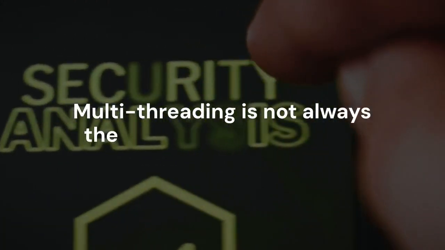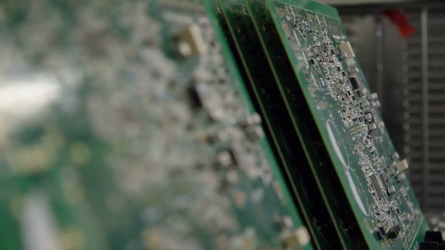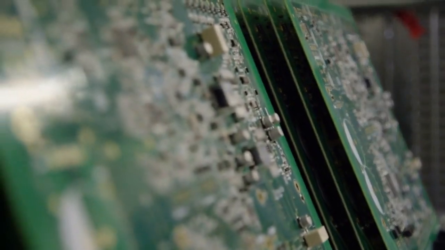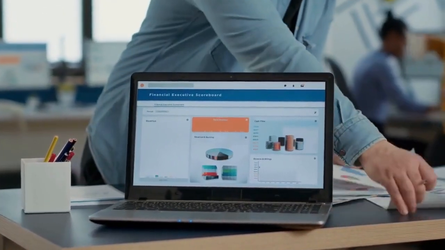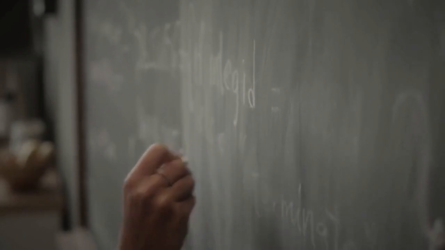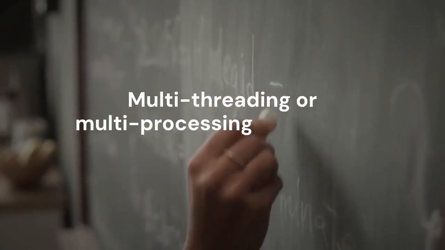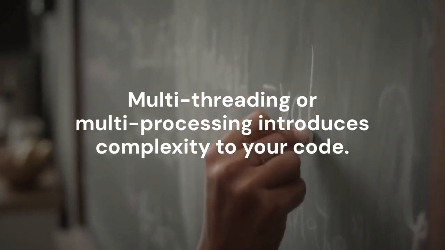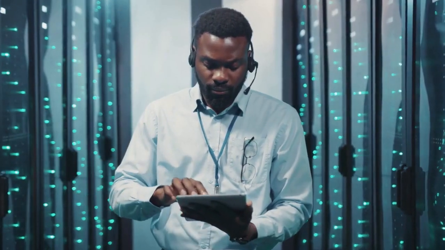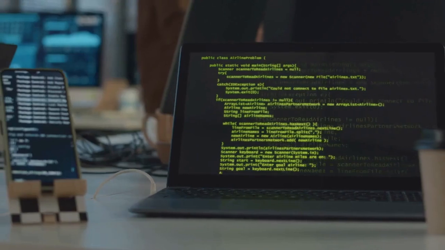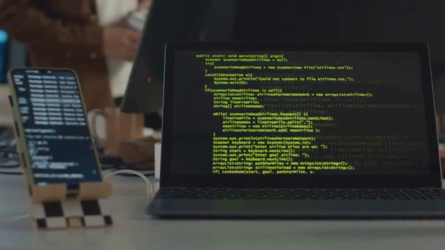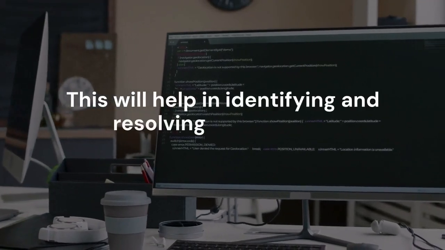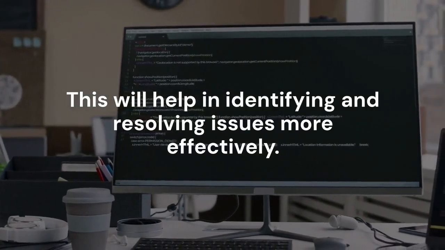Multi-threading is not always the solution for everything. Carefully assess if the performance gain justifies the complexity. Consider alternatives like caching or optimizing database queries. Multi-threading or multi-processing introduces complexity to your code. Thorough testing is important. Debugging threaded code can be challenging. Employ logging and monitoring to track the execution of different threads. This will help in identifying and resolving issues more effectively.